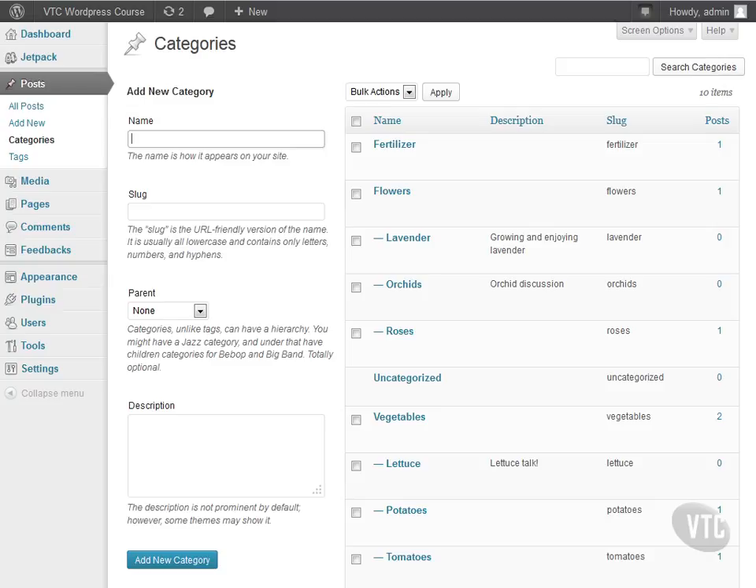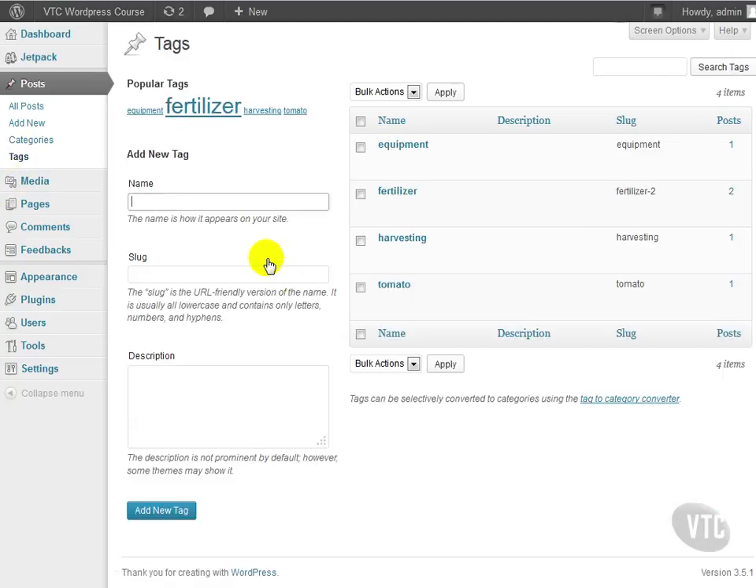Tags can be managed from the Tags option under the Posts menu in the dashboard. You can add the name, slug, and description of the tag here. Likewise, you can edit or delete tags here as well. However, the most common method of both adding tags and categories is from the post editor itself.